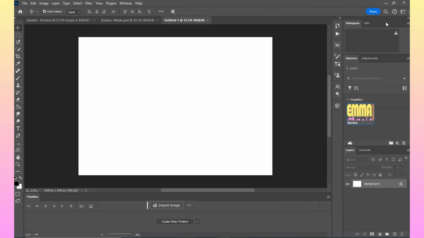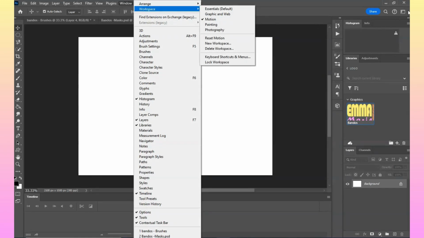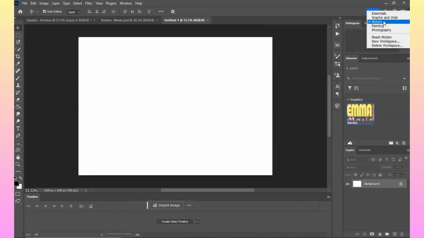So the first thing you're going to want to do is to create a document and then go to Windows, Workspace, Motion, or you can just go right here to Motion. To reset it, you can reset Motion to make sure that yours looks the same as mine.